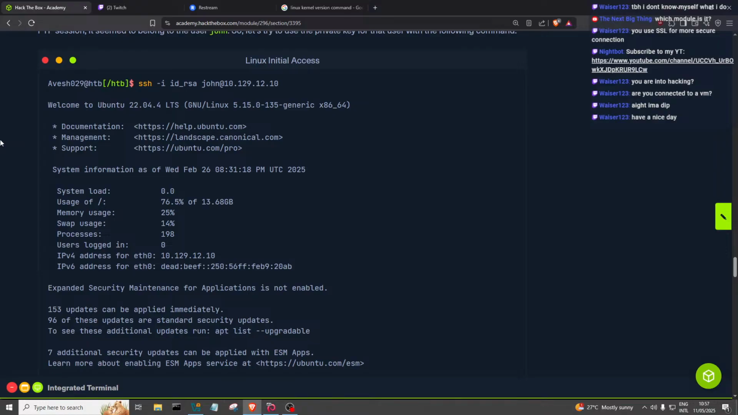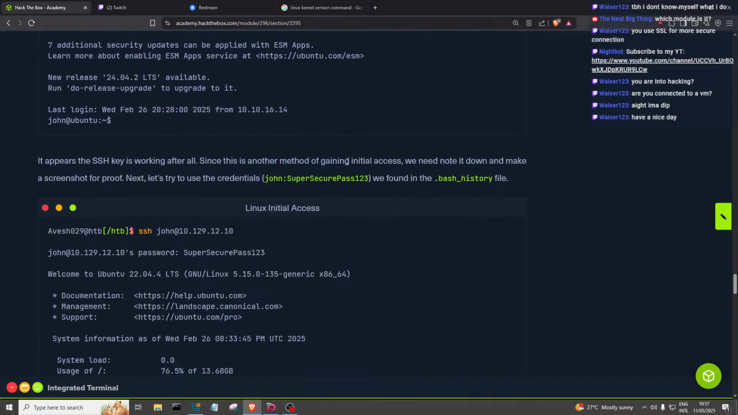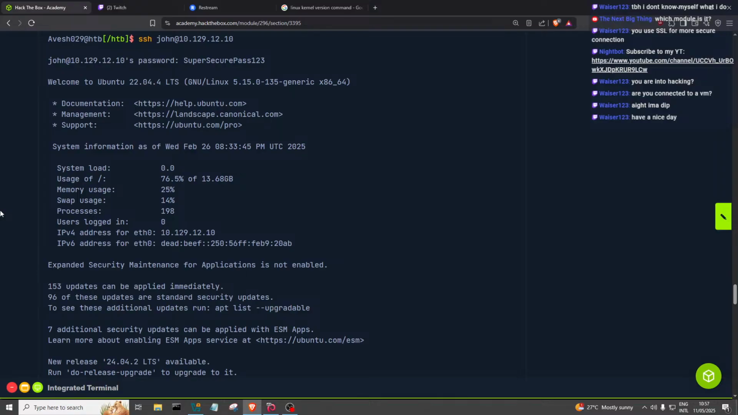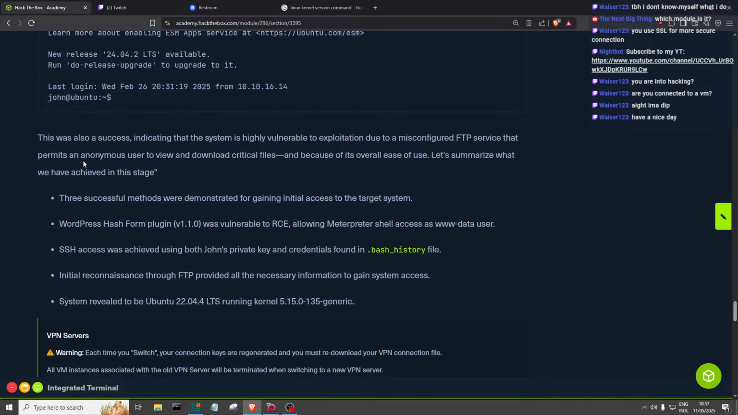So yeah, we are logged in, and welcome to Ubuntu. There's another method of getting it. We need to note it down and make a screenshot for that. Let's try to use credentials we found in a bash history file. SSH John. Cool. This was also a success, indicating that the system is highly vulnerable to exploitation due to a misconfigured FTP service that permits an anonymous user to view and download critical files, and because of its overall ease of use. Let's summarize what we achieved in this stage.